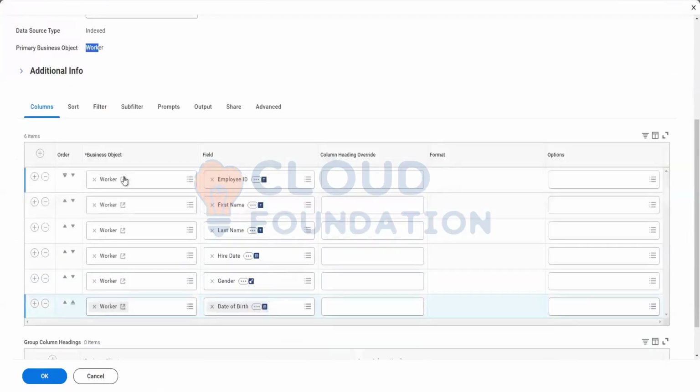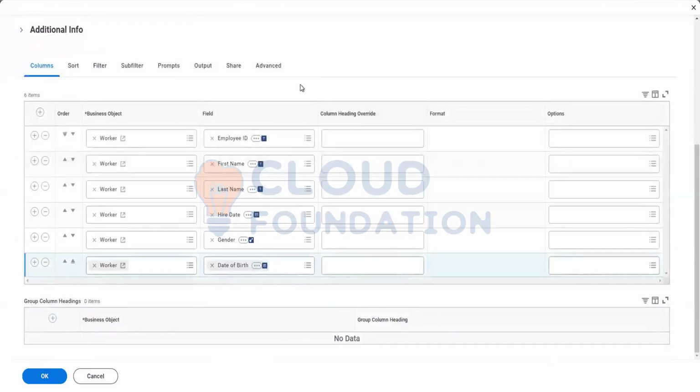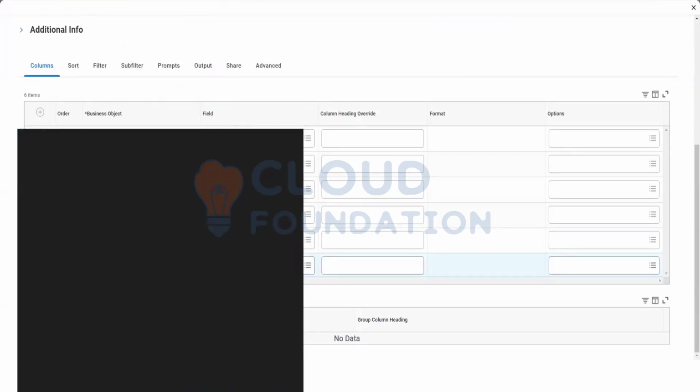Now see here, worker is the primary business object, and all the fields I have extracted are from the primary business object. If I need to extract data from a related business object, how am I going to do that? I showed you one relationship between worker and dependents, right? Worker and dependents. Let me open that Excel and show you once again.